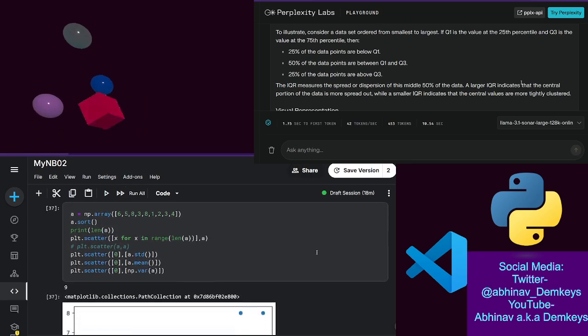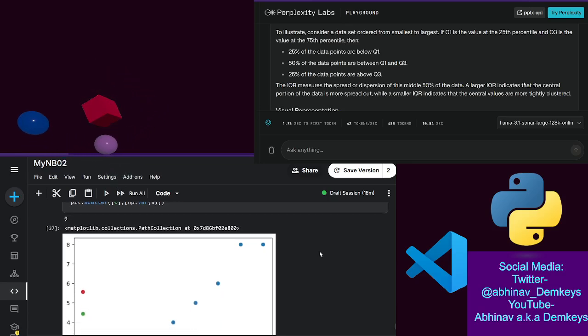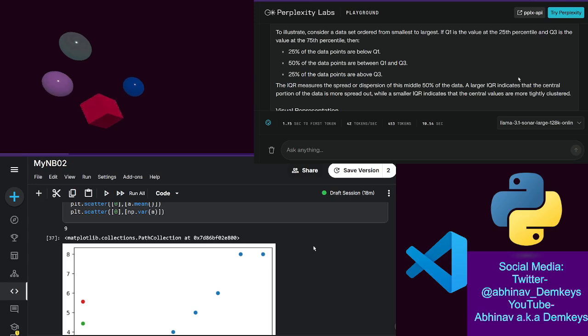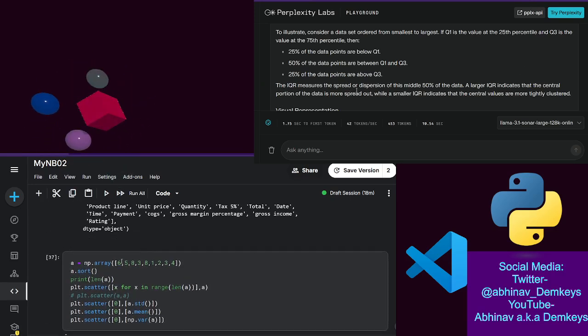where, well, yesterday, I guess we can say 12 hours ago stream, I was trying to, what was I doing here? Oh yeah, so I had this data set, this small set of values, and I was trying to plot the standard deviation and the mean and variance and various other statistical measures onto a scatter plot.